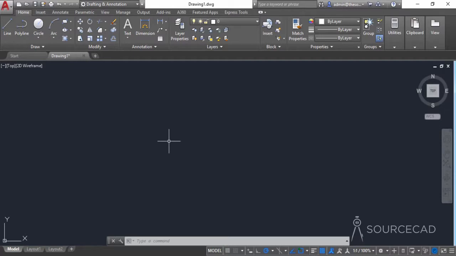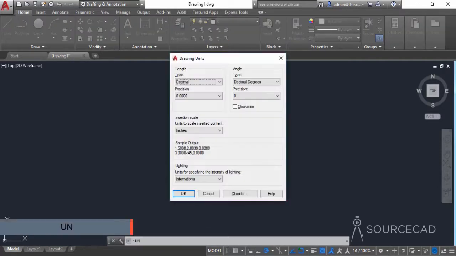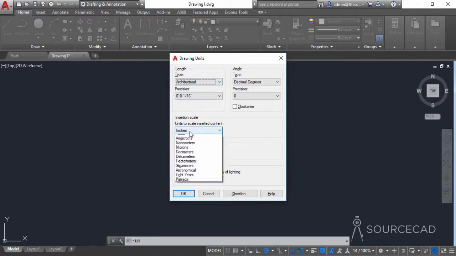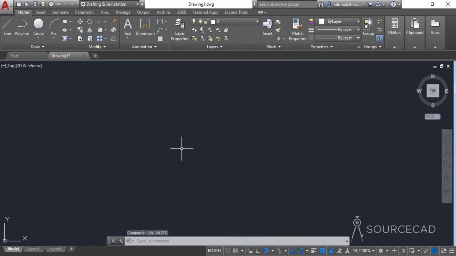So before beginning, we'll set the units. For that, type UN and press enter. This will open the Drawing Units window. From here, I'll go to Architectural and Insertion scale Inches. Make sure these two settings are properly set. Also, I'll change the precision to 1/16th of an inch. Now click on OK. All right, so the units are set.